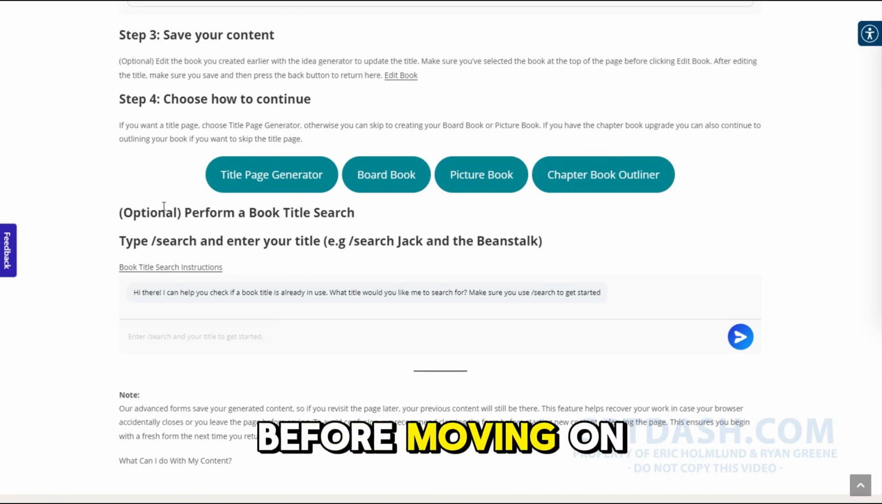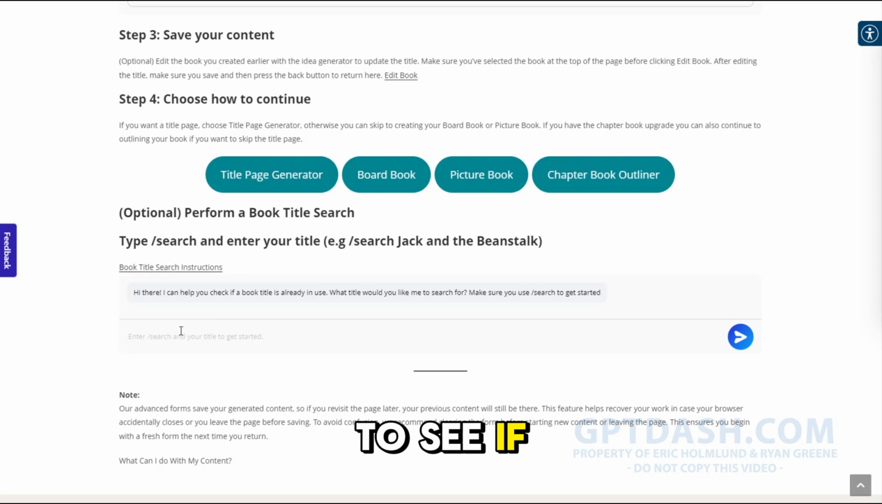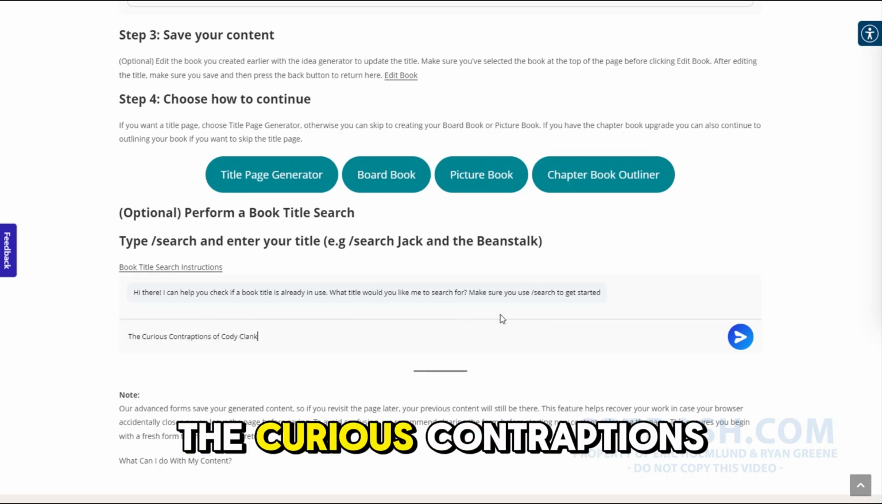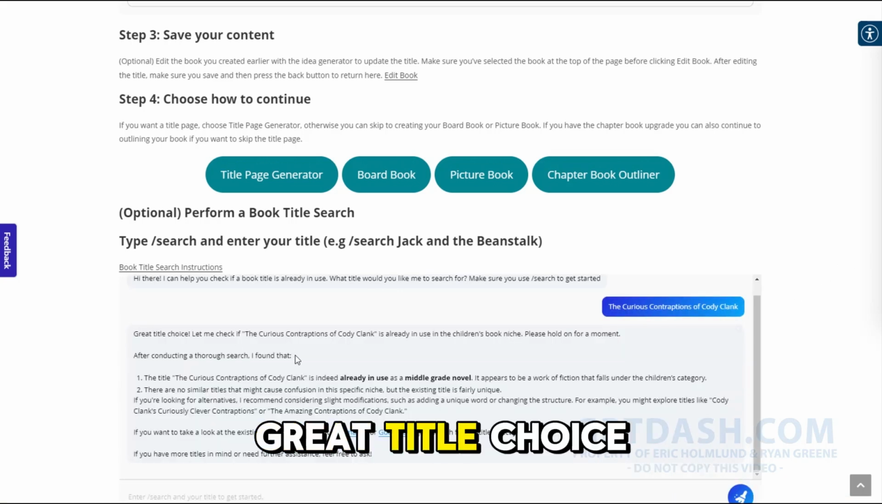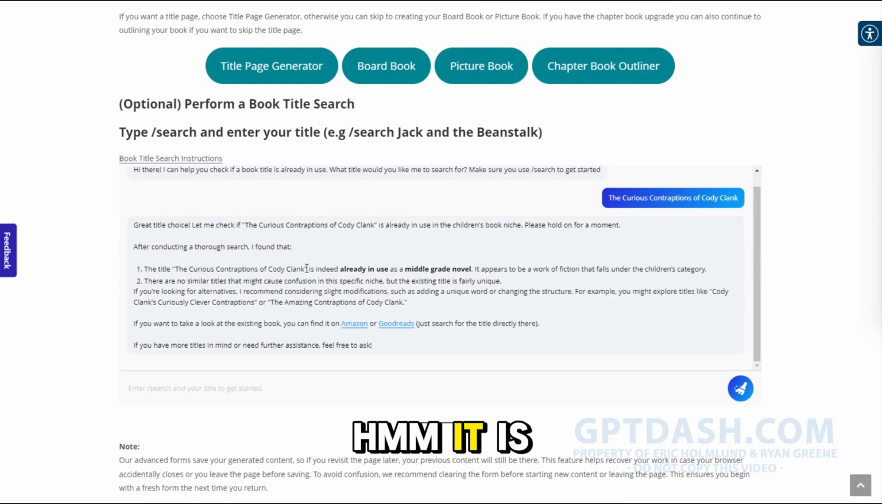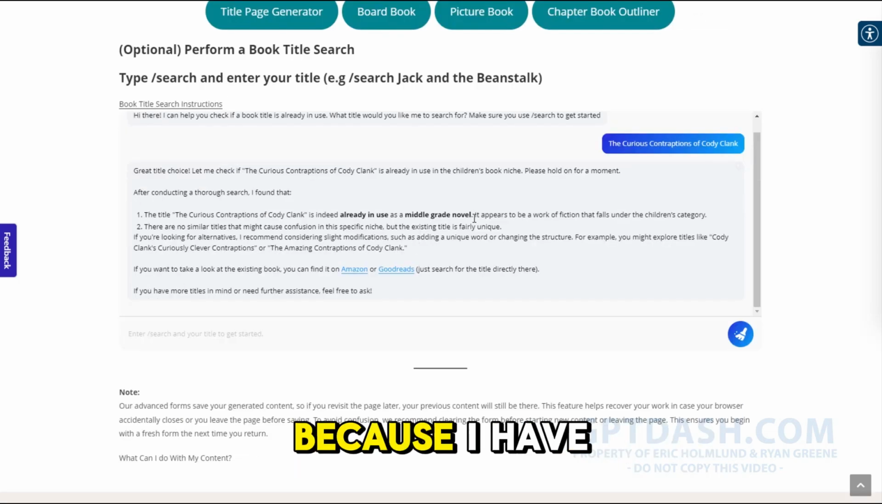And in fact, before moving on, we do have an optional book title search available here to see if there is an existing book out there with that title. So let's search for the Curious Contraptions of Cody Clank. Great title choice. It is indeed already in use as a middle grade novel. Interesting. It's interesting because I have not run into that before. Typically the AI comes up with very unique titles that are not already in use.